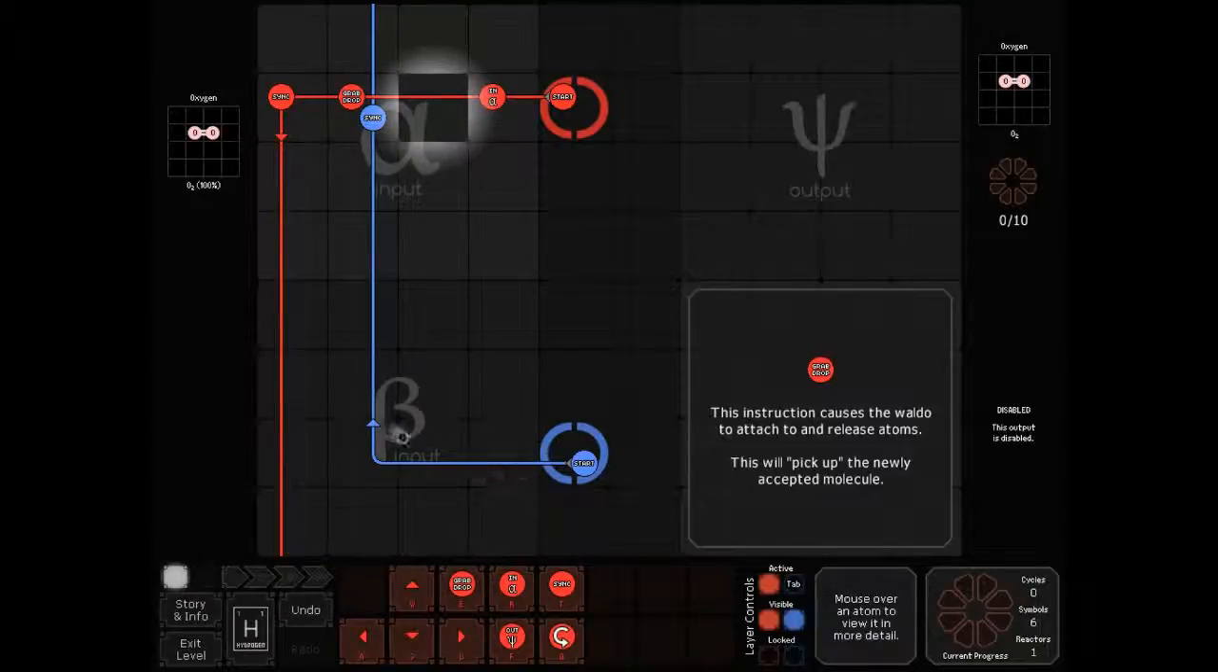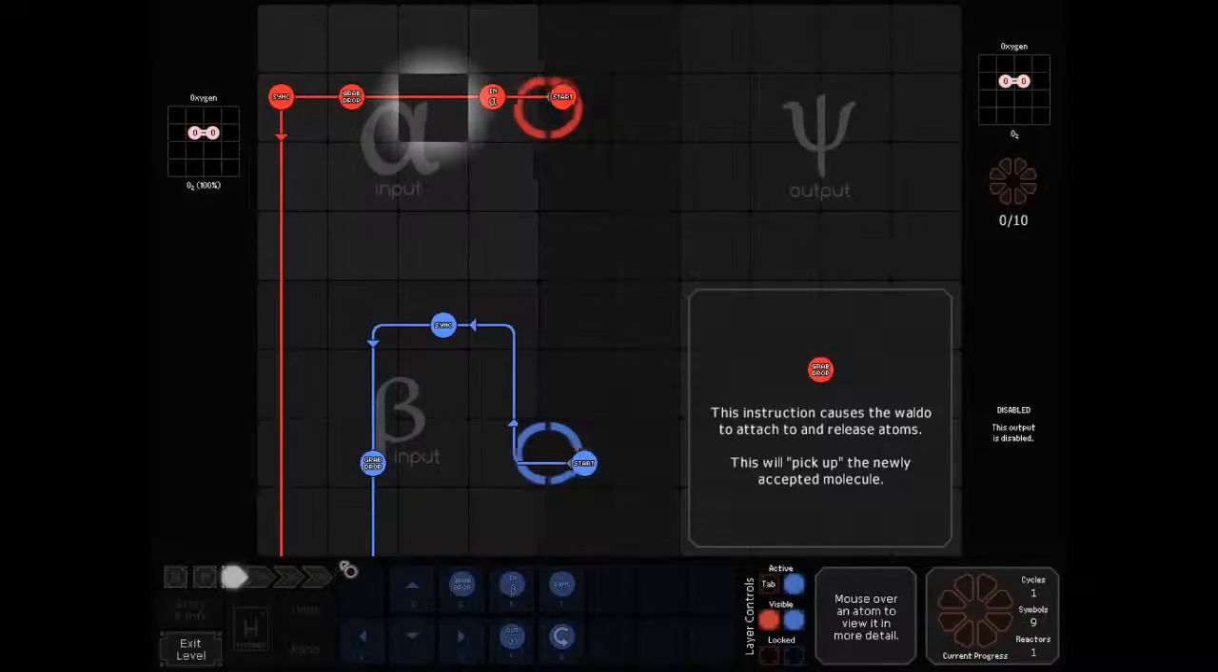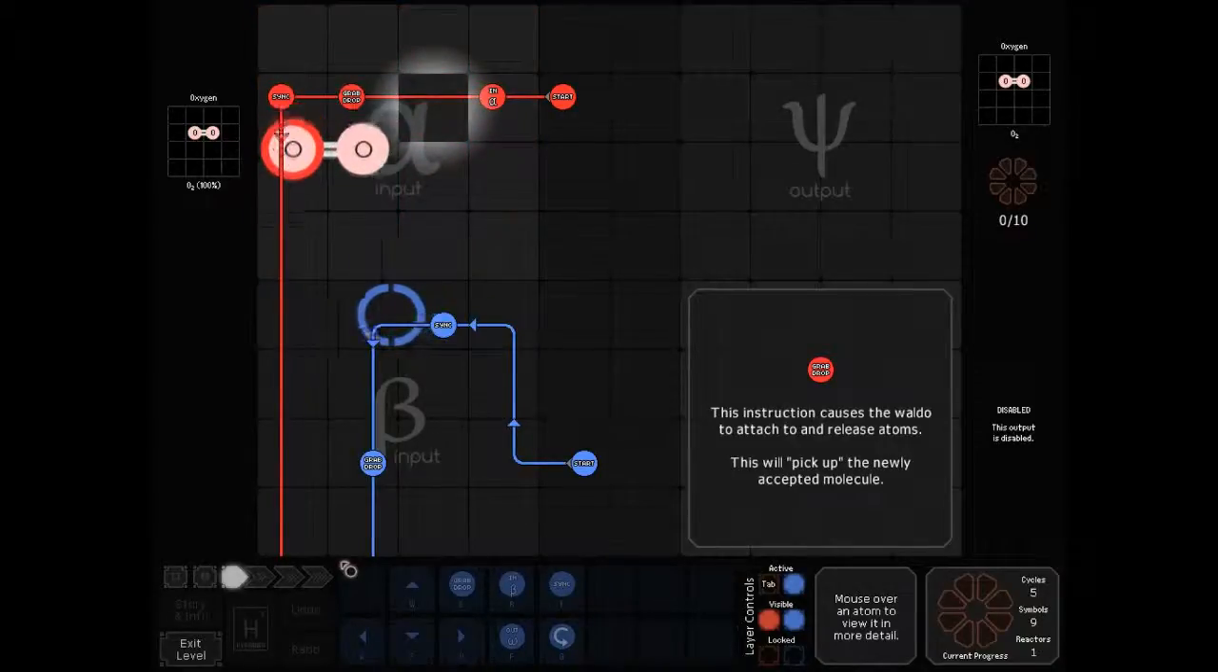What if I have it in the same direction? So I delete that, and then I have this go, just delete that. So I have this go up, left, and down here, and it grabs it just the same. And that'll be for a pause. So that grabs it.